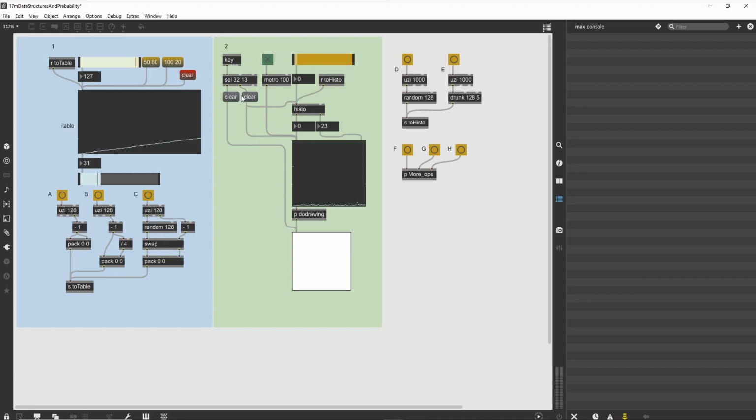Create probability distributions. As with our first drawing patch, we have a number of smaller patch areas that can be used to generate functions into the itable object. However, instead of drawing discrete functions, these generate fuzzy distributions by sending random and semi-random values into the histo object. This histogram is then fed to the itable to generate a probability map.